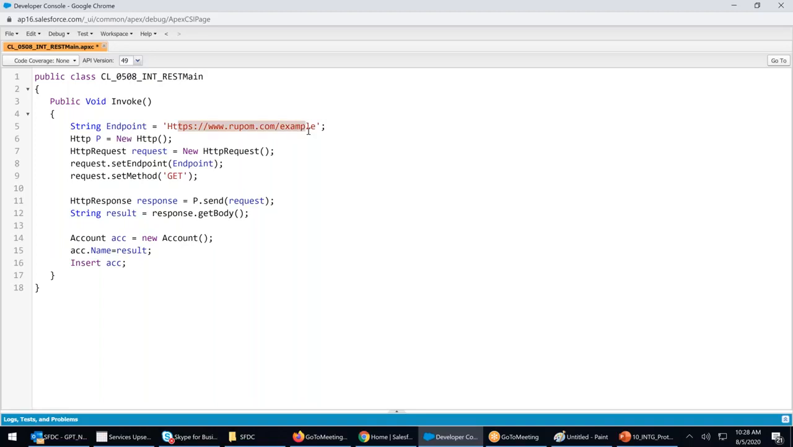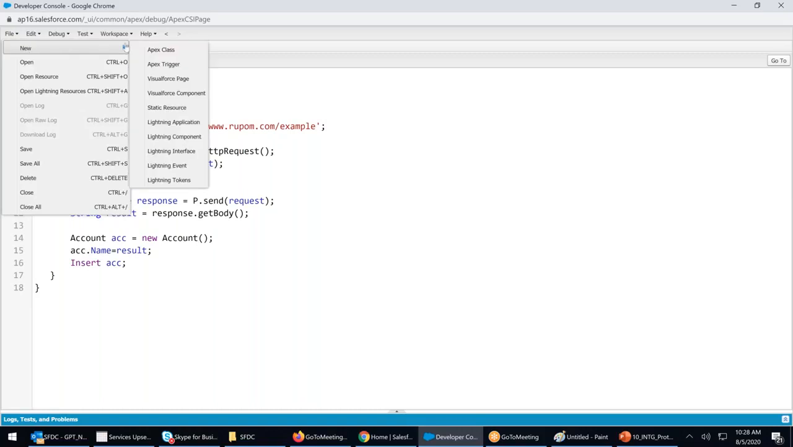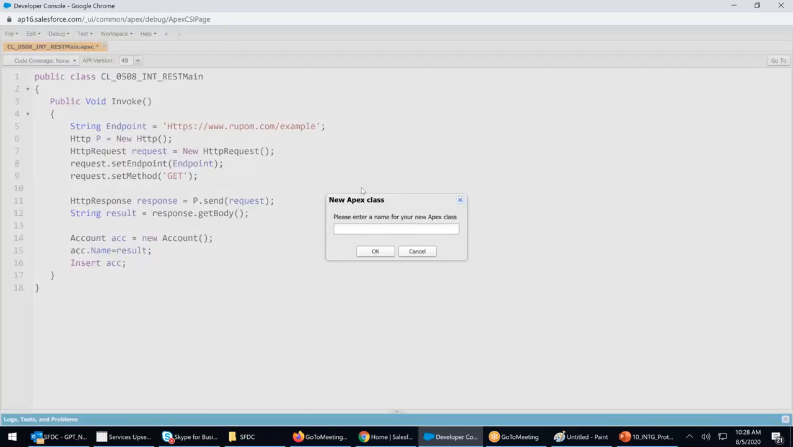But when I call it, will I get any response? No, because this itself is not there. That means I have to create one fake. How to create a fake? There we go: File, New, another class. What I will say? CL underscore 0508 underscore INT underscore FAKE, fake REST main.